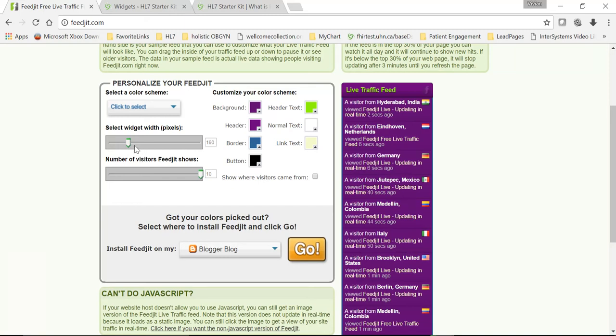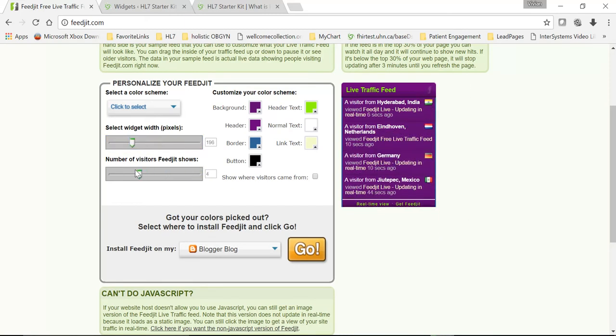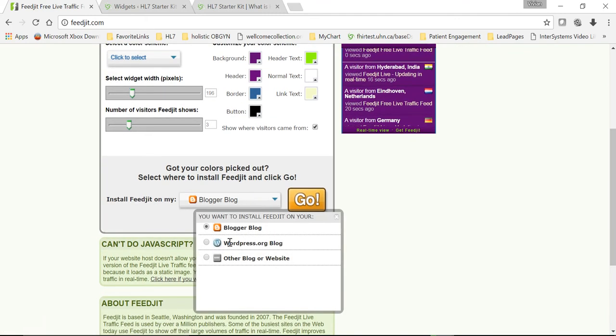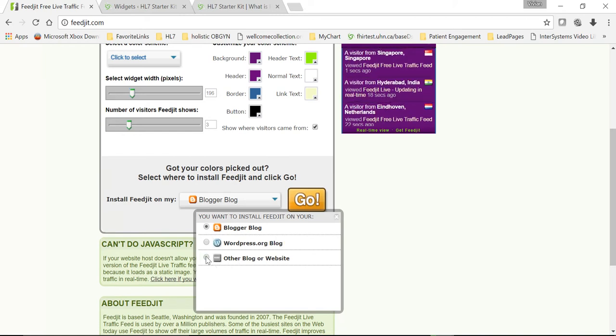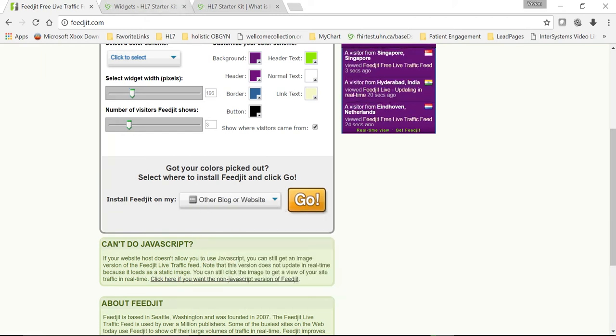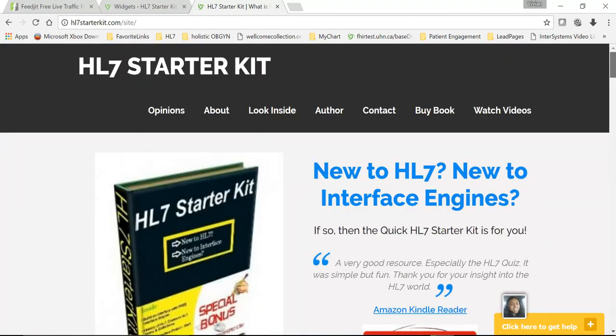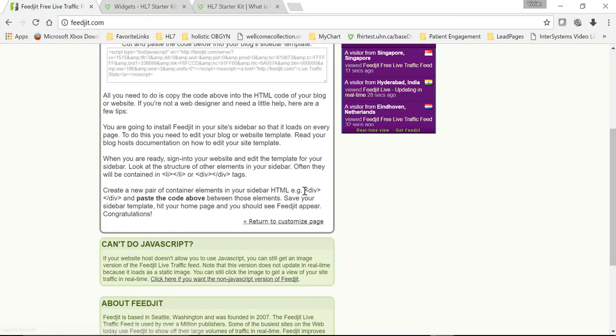So it's visible. You can select the width of it here. You can select how many visitors you want to see. Let's select 3. And make sure you click show where visitors came from, because that's a pretty cool thing. You can see the actual place they came from. If you have a blog, click that. WordPress blog, click that. Me, I want to put this on my own personal web page, hl7starterkit.com. So I pick that, I click go in here.